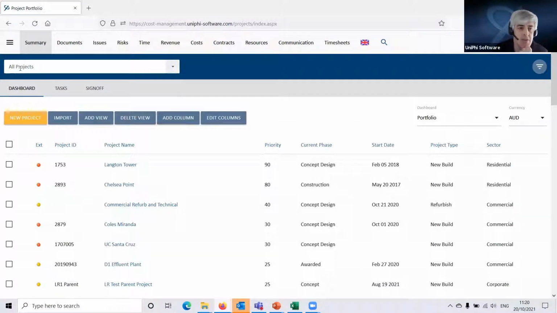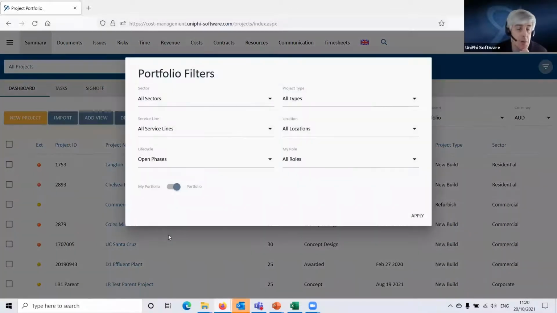But I'll just jump out of that for the moment. To the right, we've got this menu here, which we call the modal. I click on that. This gives me my portfolio filters. Now, in this particular deployment, these have been set up to be sectors, project types, service lines, locations, and then life cycle and my role.